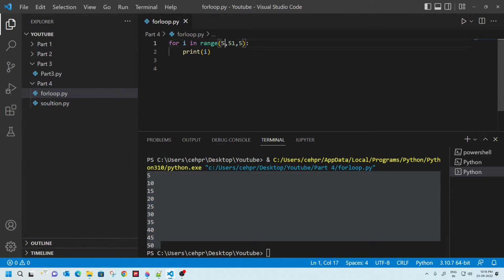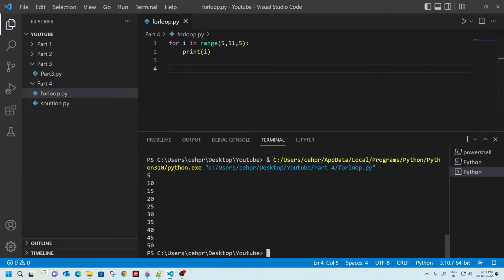So first it will initialize I with 5 and print 5. So 5 is printed, then it will go and increment 5 by this number, which is 5. So it will increment 5 by 5, that will become 10, and it will give this value to this I variable, that is again 10. So 10 will be printed, then 10 plus 5 is 15, then 20, then 30, then 35, then 40, 45, 50, and then the range excludes and it will come out of the loop.